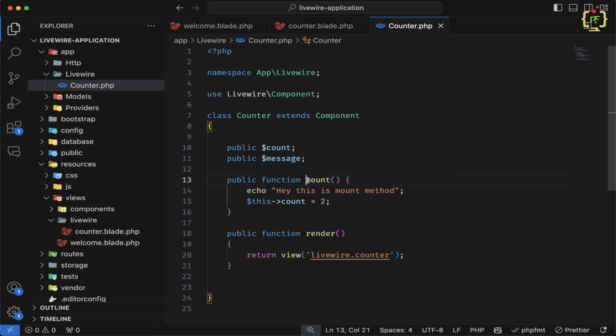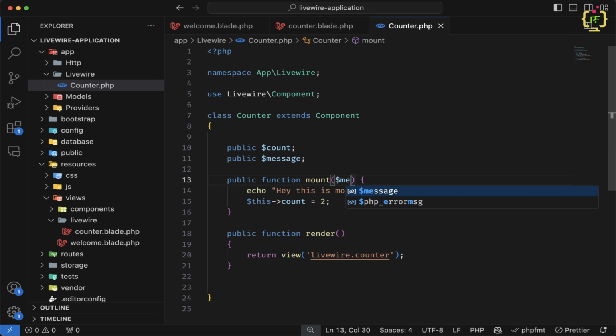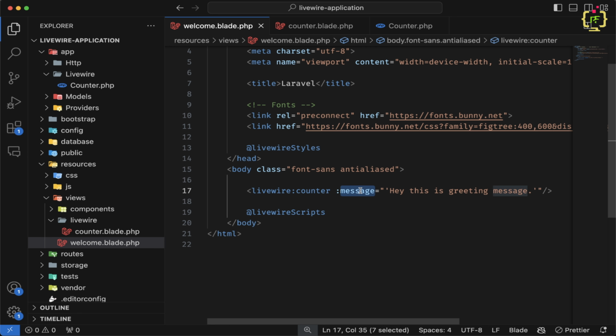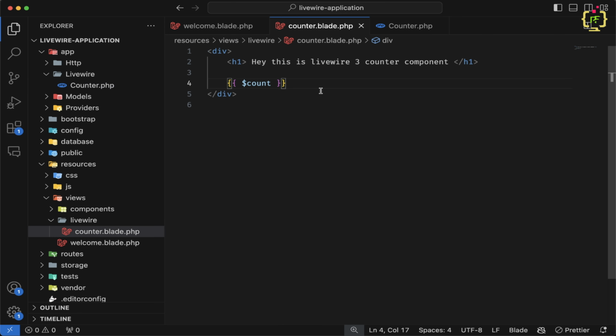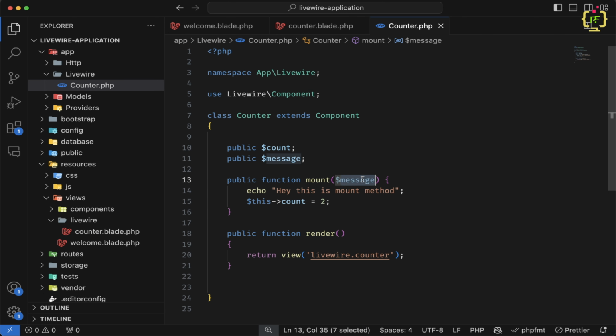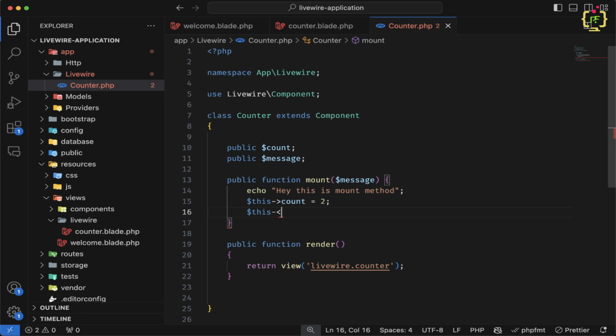Now inside this mount method, we will have to receive this props that is passed from this welcome view. We will have to define the variable as $message. This message variable should be the same as the key we have passed here inside this counter component. Now in order to use this $message variable inside this counter blade, we will have to assign this $message to this public $message property. So we will assign $message equals $message.